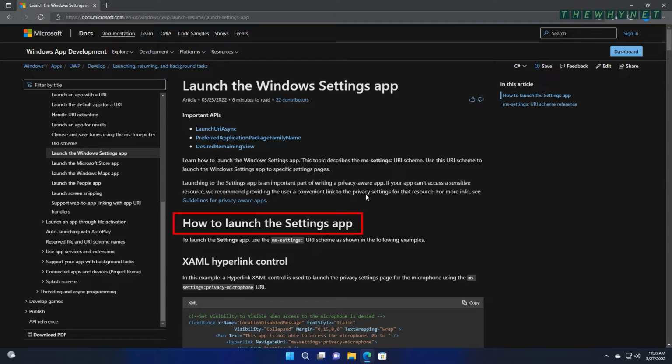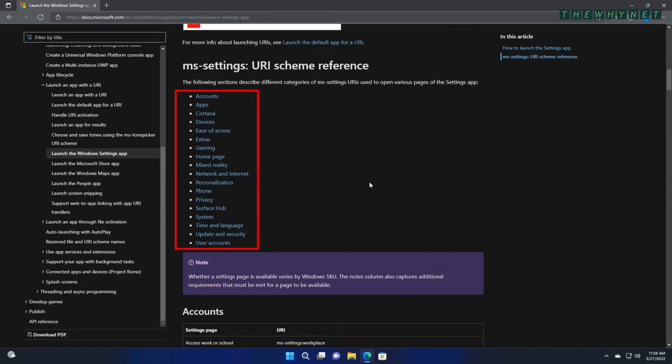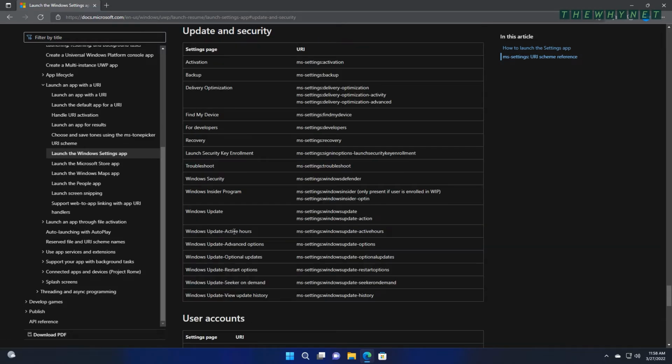As you can see here, this page is talking about ways to launch the Settings app. If you scroll down, you'll see this list of settings. Choose whatever you need from this list. Although these settings are based on Windows 10 names, they also work on Windows 11. I chose Update and Security to get the Windows Update command.